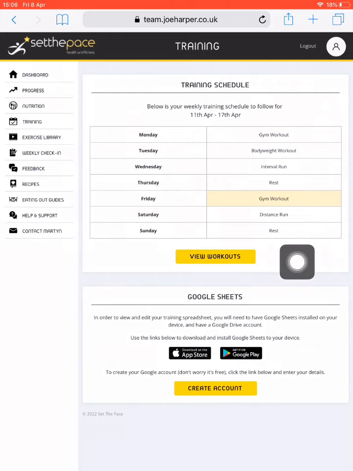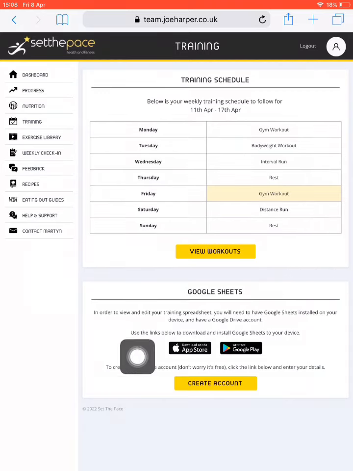Before we do that, though, it's important we go through the Google Sheets section. So if we scroll down, here you'll be able to download the Google Sheets app for iOS and Android respectively, and then beneath this also create your Google Drive account. This is really important because the way that the workout spreadsheet has been generated is that it's a live spreadsheet, which means that whenever either I or yourself add any information and update it, it becomes live for the other person straight away. So if you were to enter your workout information, for example, at 3 o'clock, I would be able to see it at exactly the same time at my end.